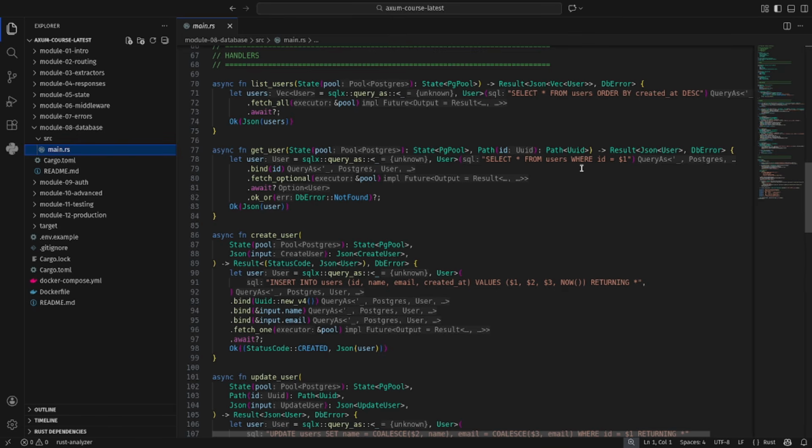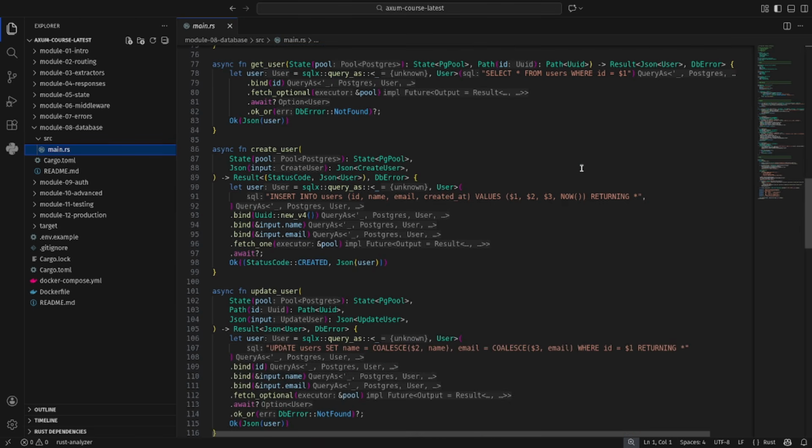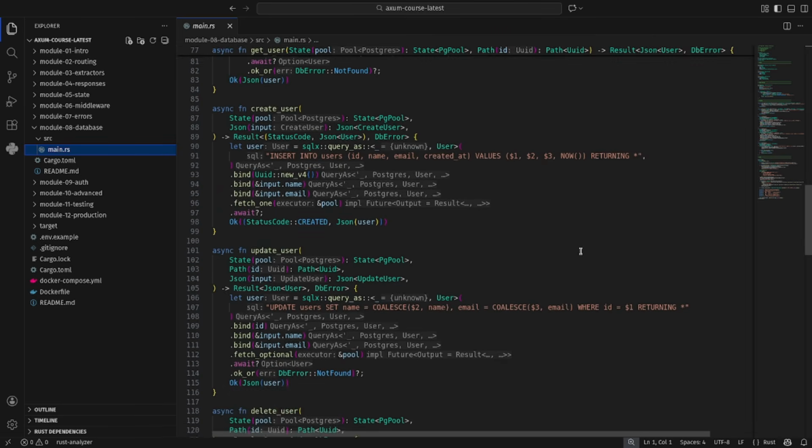Line 100 shows inserting users. The SQL is insert into users open paren id, name, email close paren values $1, $2, $3 RETURNING star. We bind the id, name, and email. Each bind corresponds to a placeholder. Order matters. RETURNING star is PostgreSQL specific but incredibly useful. It gives us the inserted row back so we can return it to the client. No need for a separate select.